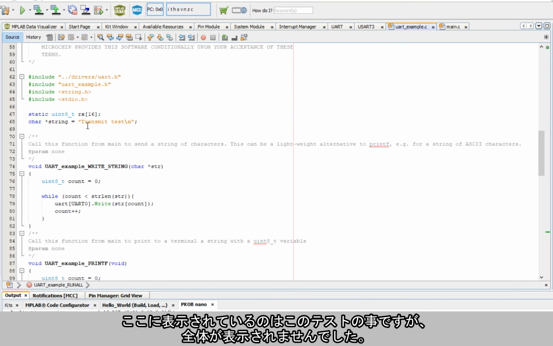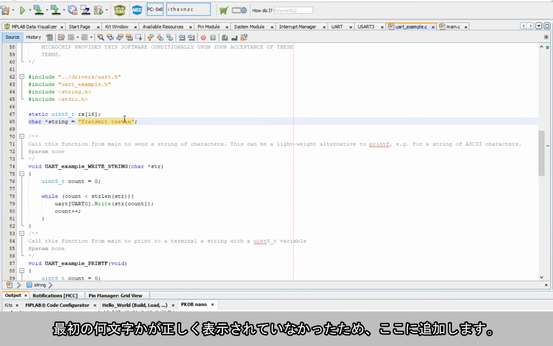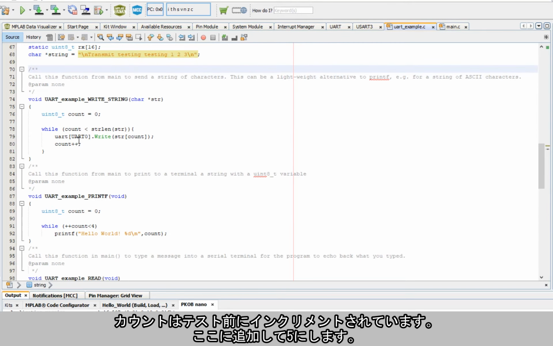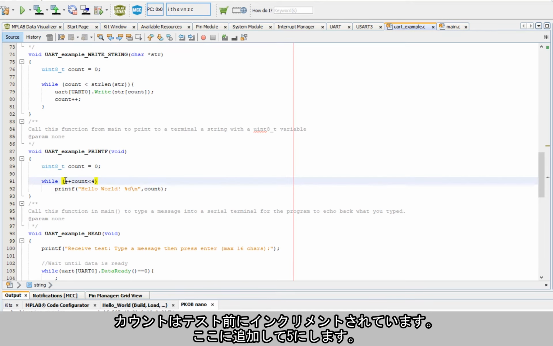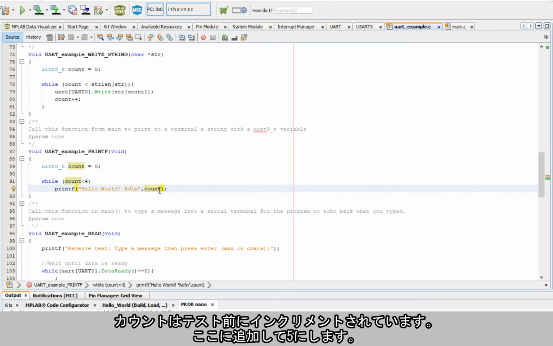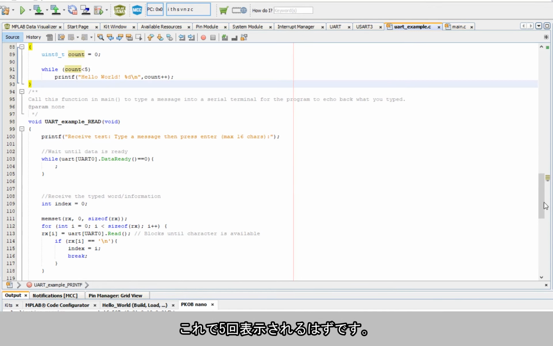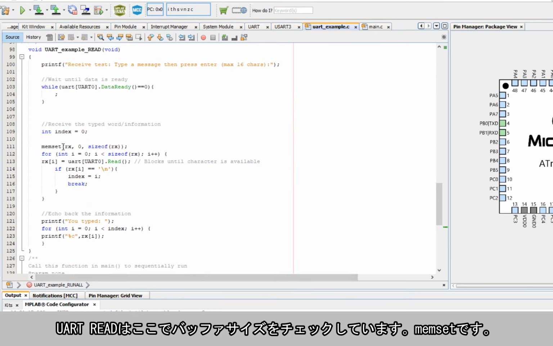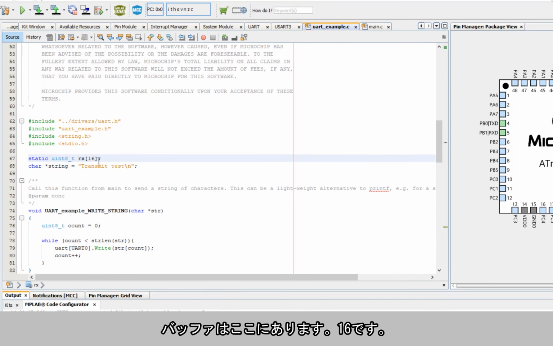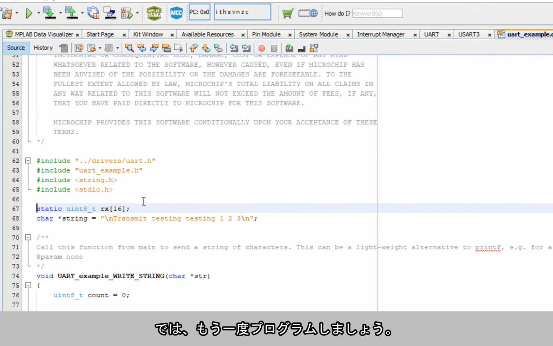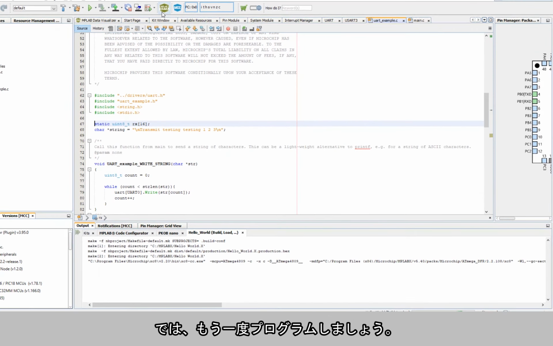You can see that we are getting this test here, but it's getting cut off. The first few characters are not displaying properly, so we can add something here. Let's start with a new line at the beginning. We can see that our count here is incremented before the test. We can add that here, and 5, so it should display 5 times. UART read is checking the size of this buffer here, memset, and that buffer is defined up top here at 16. Okay, so let's program again.